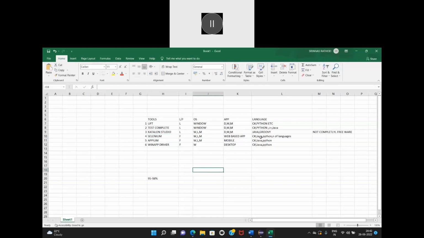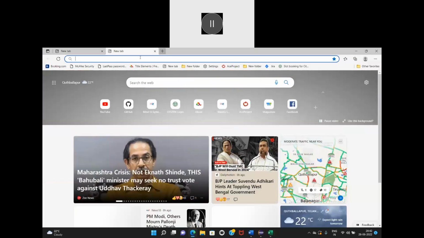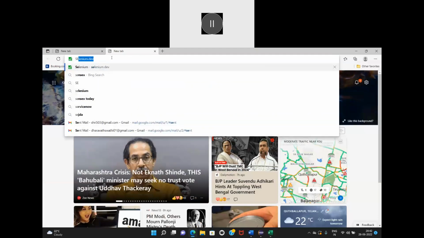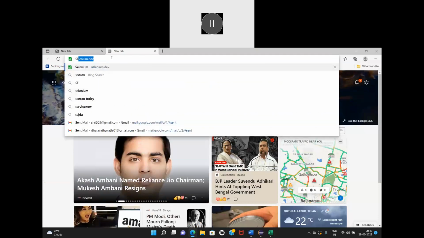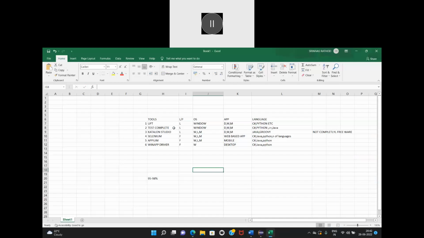Everything is web-based applications only. These are all web-based applications. So here also the remaining ones are out of the race. All the remaining are out of the race.